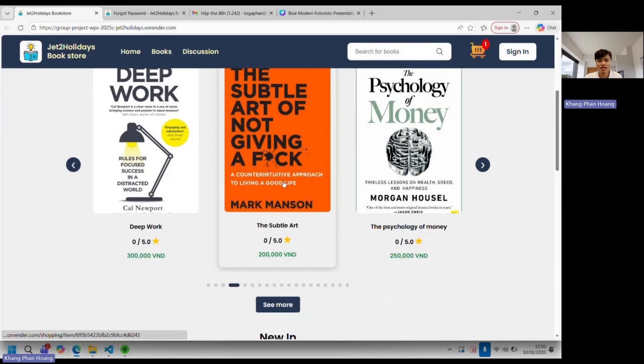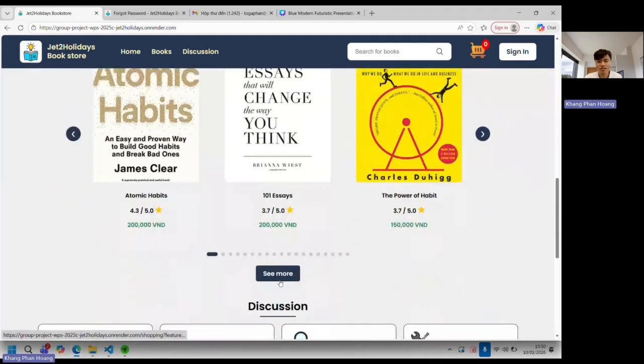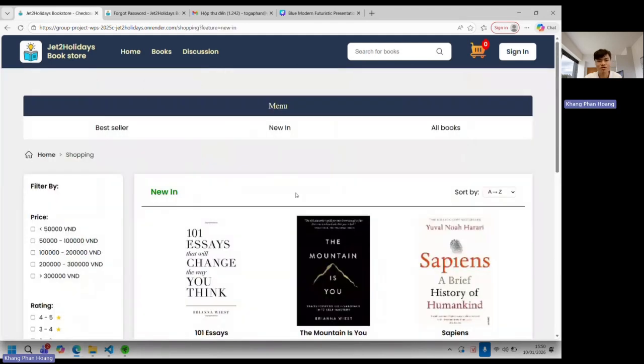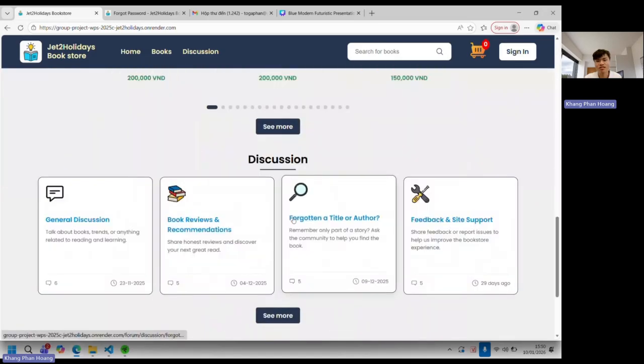Here, when the user clicks see more, they can see the books that are in the bestseller category. And for new in, when they click see more, they can also see the books in the new in category. And it is a similar thing for discussion, if they want to see it.